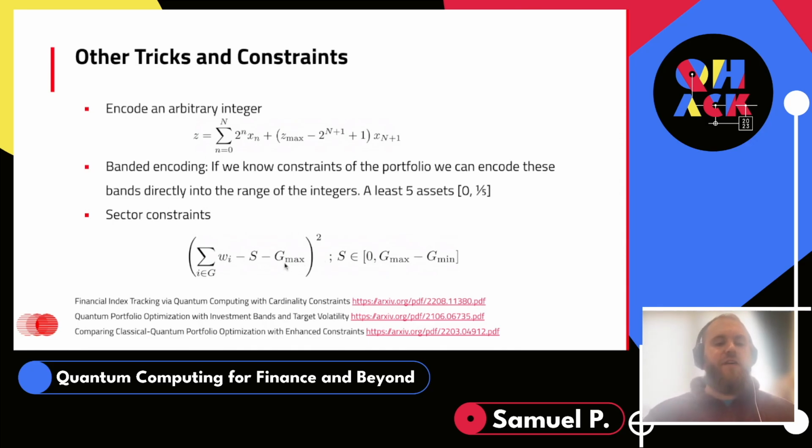And then finally, another really interesting constraint is using sector constraints. So if I have a portfolio and I want to invest in tech or manufacturing, you can group these assets and then apply these slack variable inequality constraints to say how much I want to be in this sector.